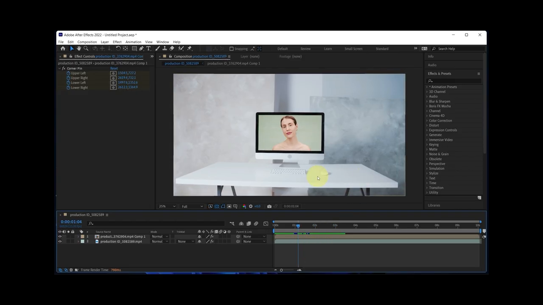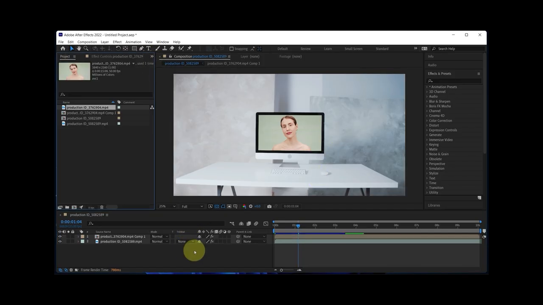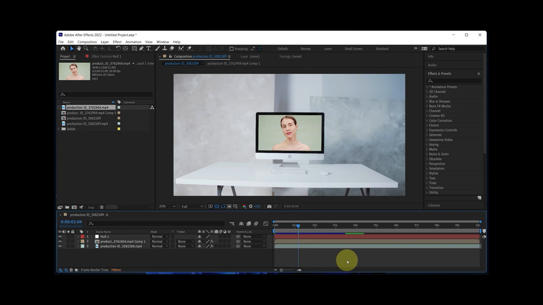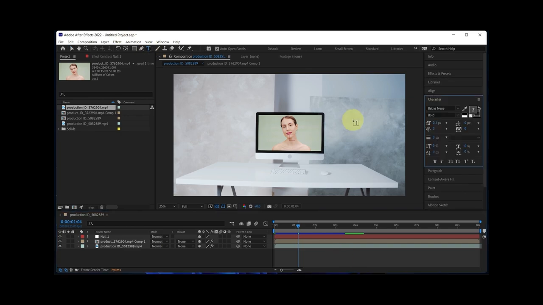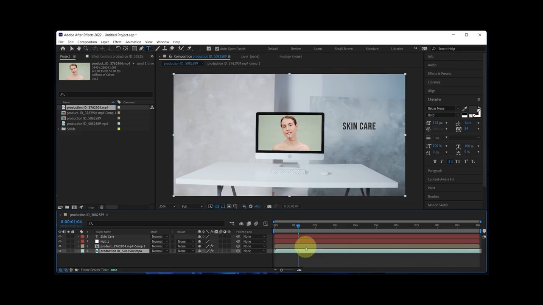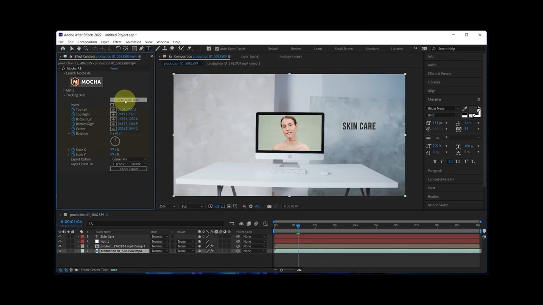We can track everything. For example, if you want to add a text to the screen, it's simple. Let's go back to the project. I'm just going to create a null. And then I'm going to add a text right here. So now go back to the video, to effects, click on create track data. Layer number 1, okay. And then this time we're not going to do corner pin because we want to track the text to the screen.